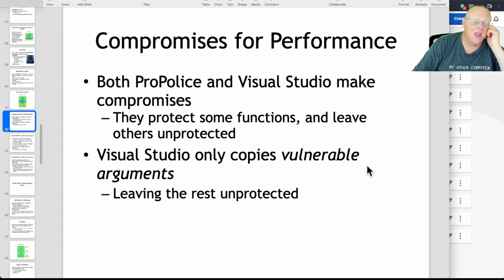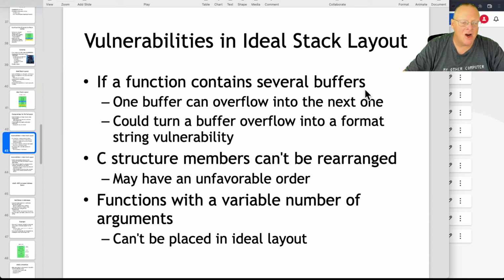All right. However, both of these modern defenses are not on all the time. Although there is a switch, you can compile it with these defenses on all the time if you want. But by default, it only puts those defenses on functions that look vulnerable. And the rules to determine if it's vulnerable are if a function contains buffers.